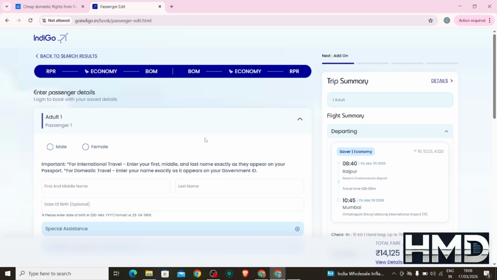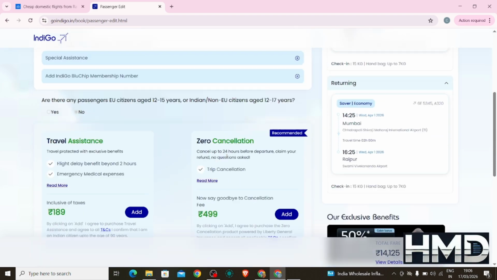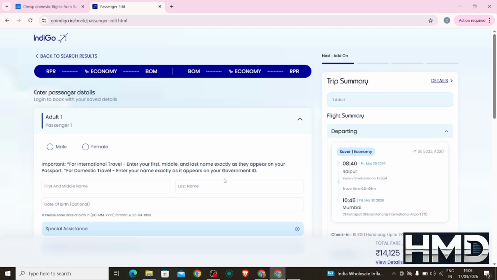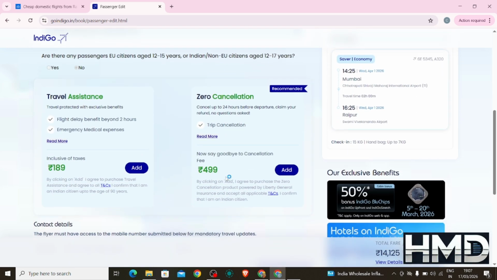Summary: in this tutorial, we learned how to search for flights on Skyscanner, compare different options, apply filters to find the best deal, and complete the booking through the airline or travel website. Skyscanner helps you save time and money by showing flight prices from many airlines in one place.